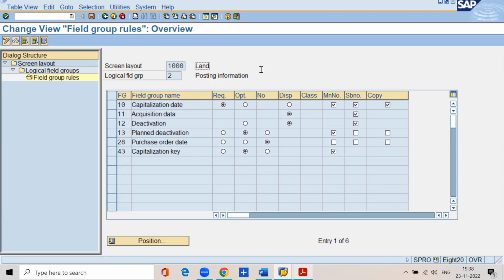So what is calculation date? Why do we have to maintain it as mandatory? Before that, please remember that in the screen load tool, we are selecting required entry for calculation date. Then this screen load tool was assigned in the land class. As a result, when you create the master record for the land under the land class, the user has to enter the calculation date compulsorily, right?